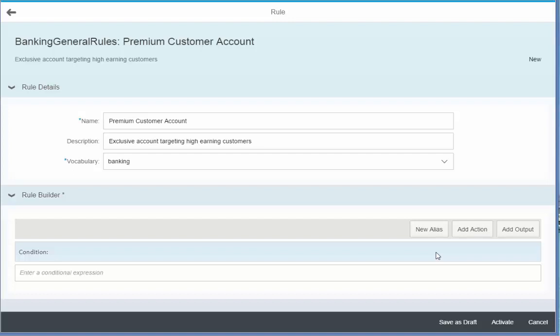Once the decision table alias exists, I can use it in my text rule. As part of the rule condition, I can simply select the decision table alias as I would do for any rule expression language condition.